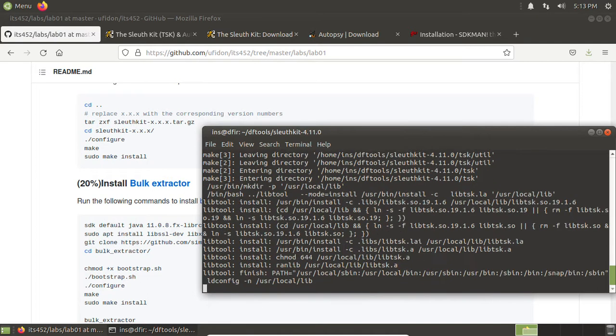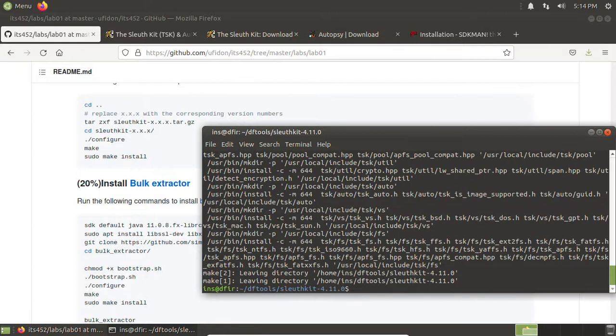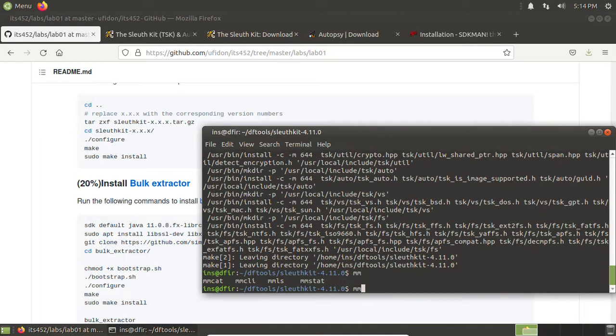Type your login password. Okay, it's installed. If you type mm, then press your tab key, you will see four commands. They are from that Sleuth Kit, and we will learn them next week.